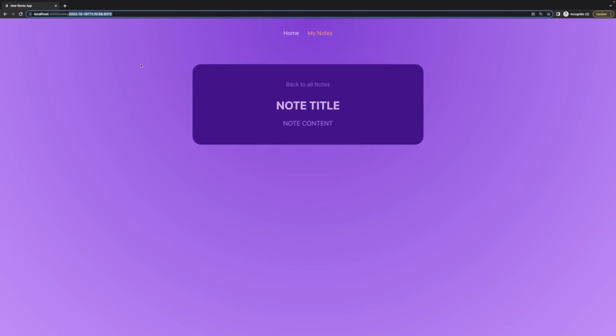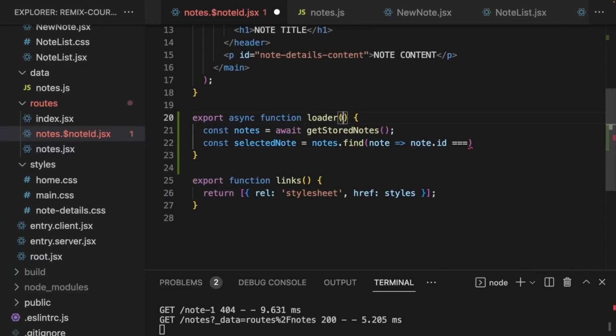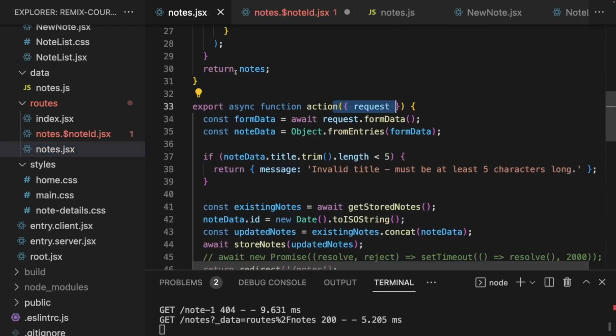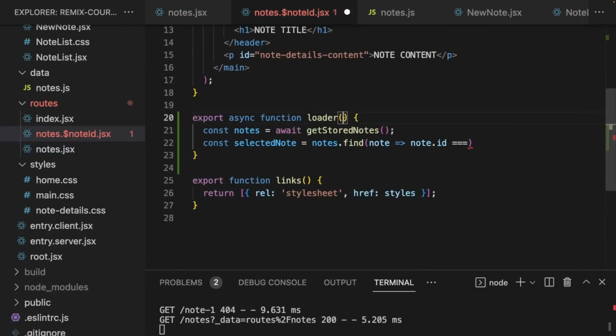But how do we get hold of that ID in that loader? Well, just like the action function, this loader function also receives a data object passed in by Remix automatically. And this object also has a request property with details about the GET request. But more importantly for us here, it also has a params property with information about the dynamic route parameters.